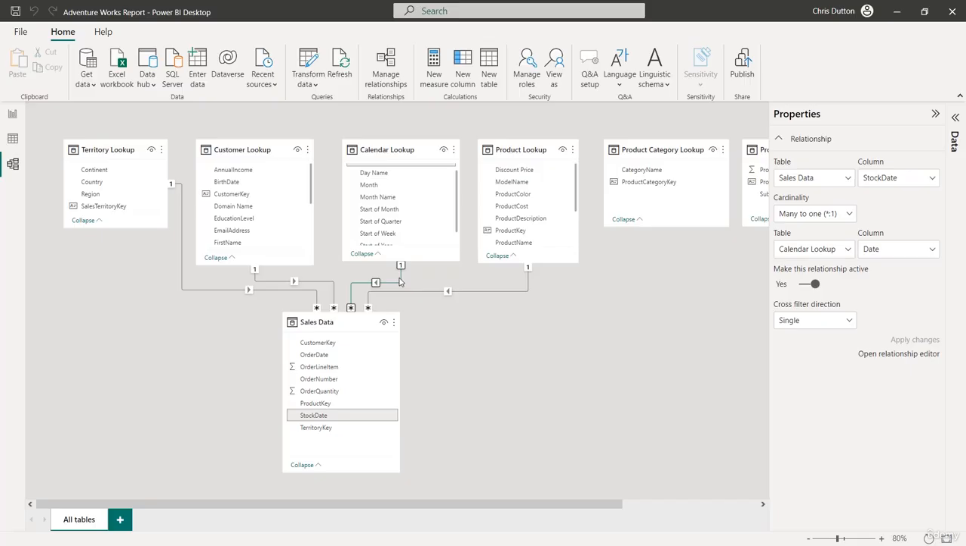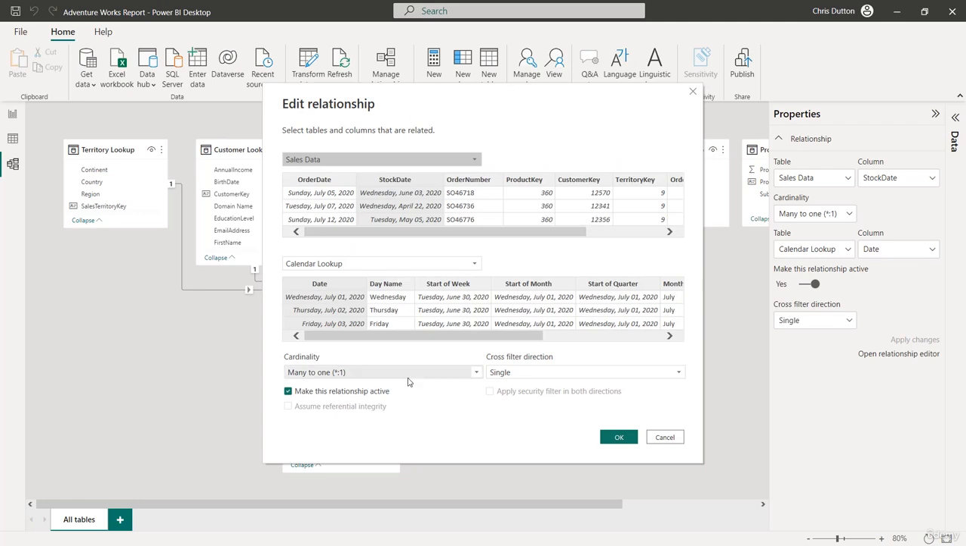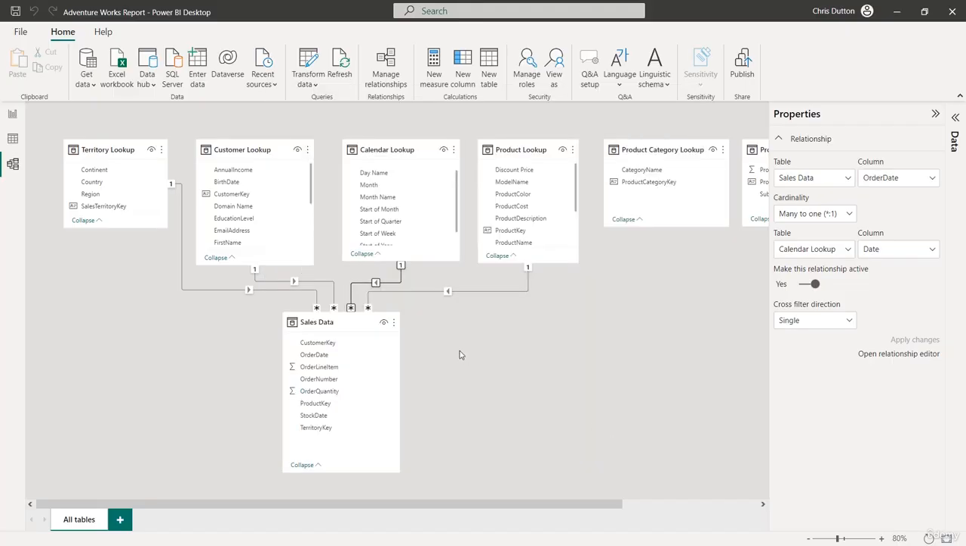And we can do the exact same thing by simply double clicking on that relationship line. That's going to take us straight to the Edit Relationship dialog box where we can make that edit once more and switch back to the order date field. So that looks good.